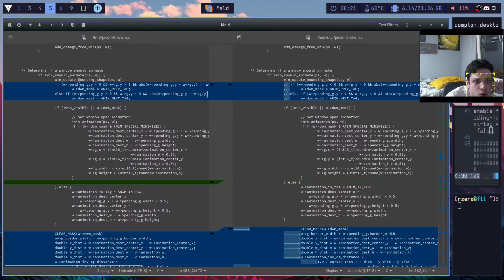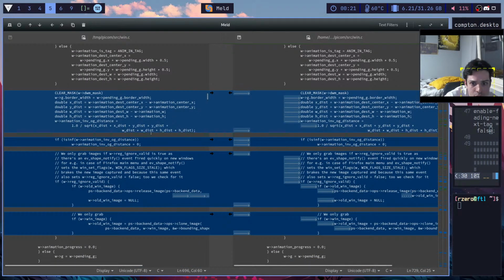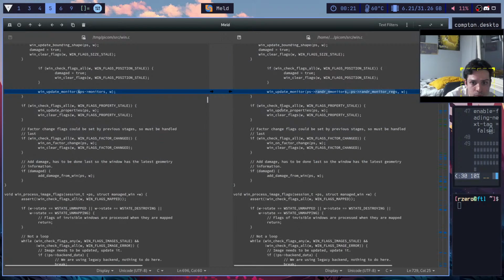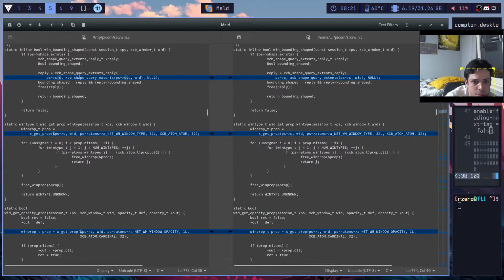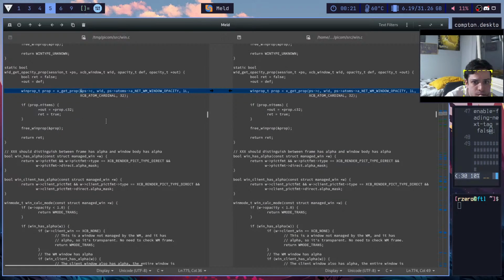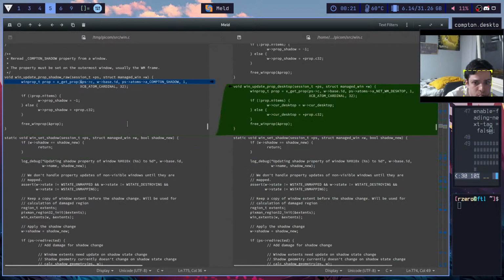And win should animate. This could maybe be it. So this is just commented actually. So this is the original one, the general animation, and this is the fork one. Okay, these are just syntax corrections. Win update monitor. Okay, so this is probably because of the code change in Picom. Okay, these are not important. If window is focused, okay, these are not important as well.